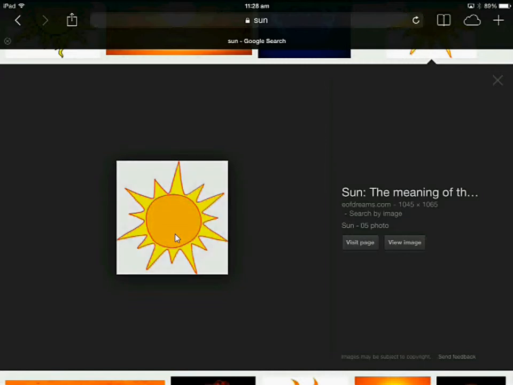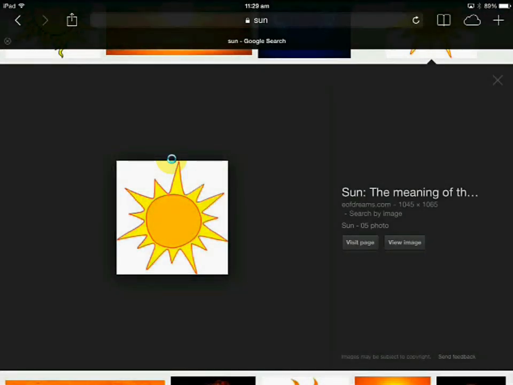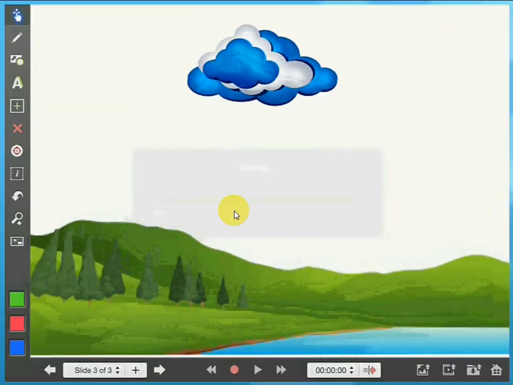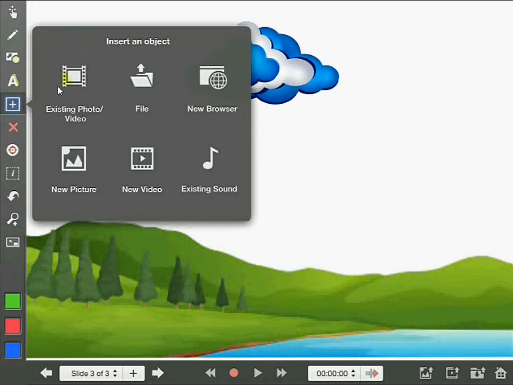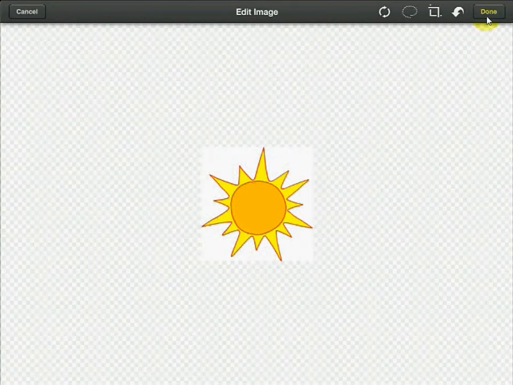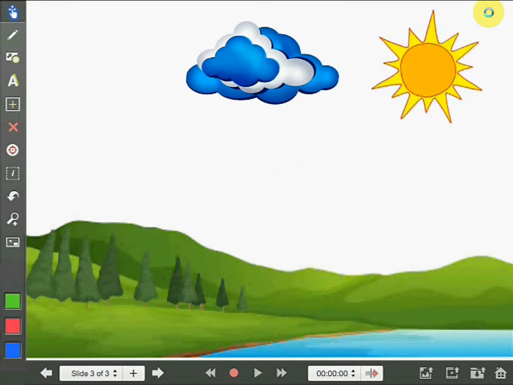If I hold my finger down on that image, it gives me the option to save, and then that's in my photo library. So if I double tap on my home button on the iPad and return now to my Explain Everything app, I can add that picture there from my camera roll, and once again I can then move that around within my presentation.